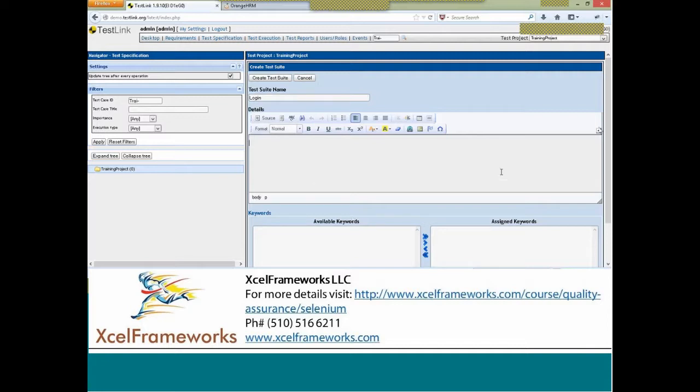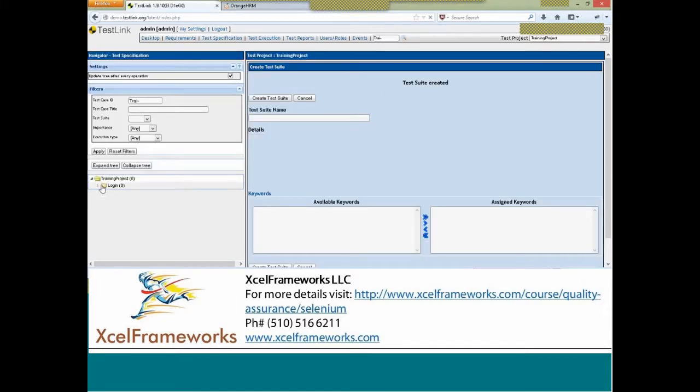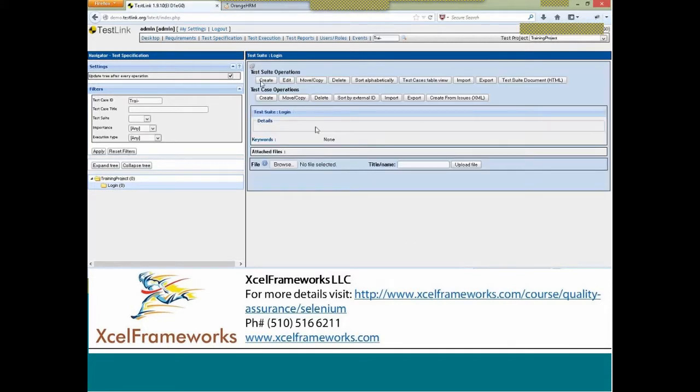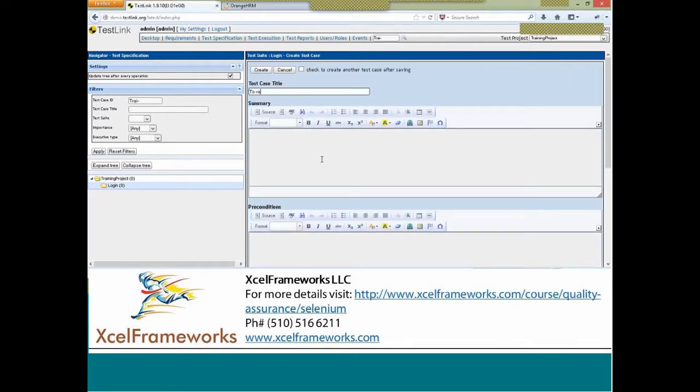So this comes with something like a login. Let's say you're working on a login, and don't worry about these keywords as of now. We'll try to create a suite first. For a given test suite, there are test cases. I can create as many test suites and as many test cases as needed. So I'll click on create a test case operation. The test case is to validate a valid login check.